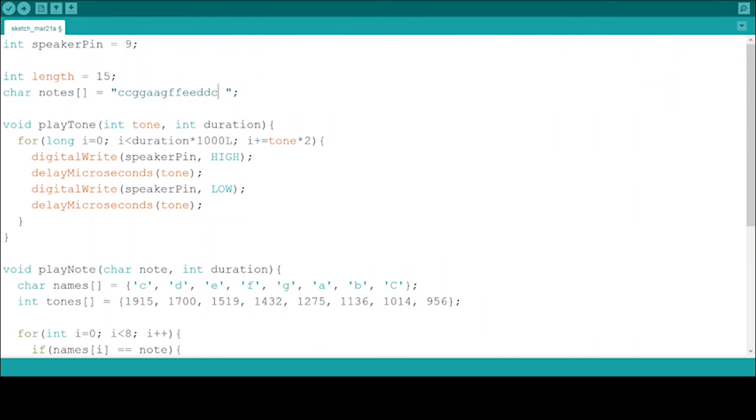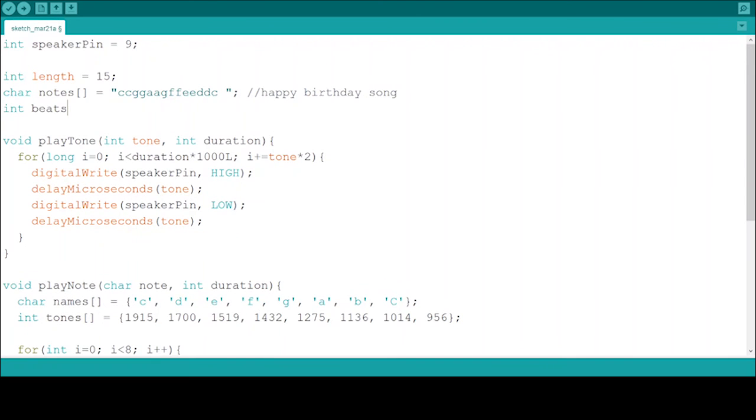So if you want to play any other song, like the Star Wars theme, for example, find the notes that are played and simply change the length and change the notes. And this is going to be the happy birthday song, by the way. Right? And the beats are going to represent how long we're going to play each note.